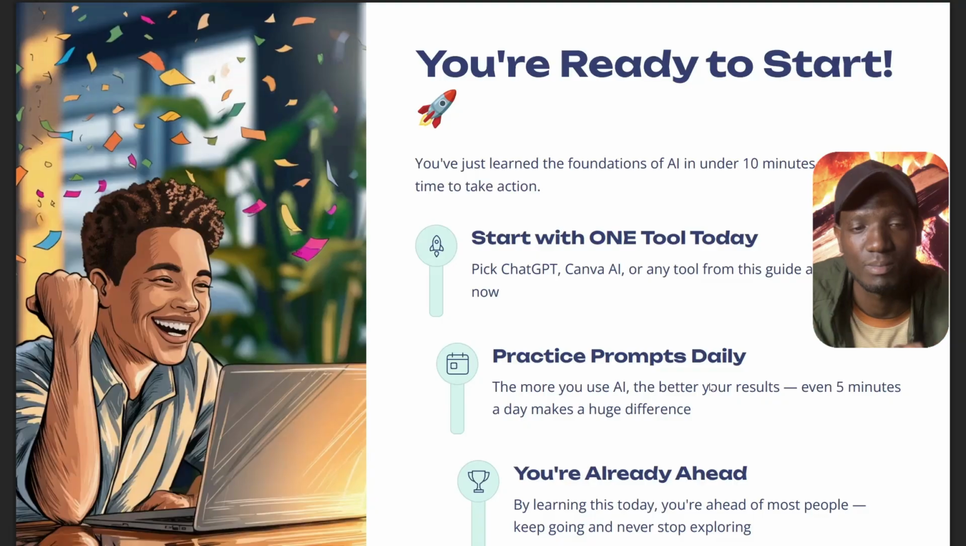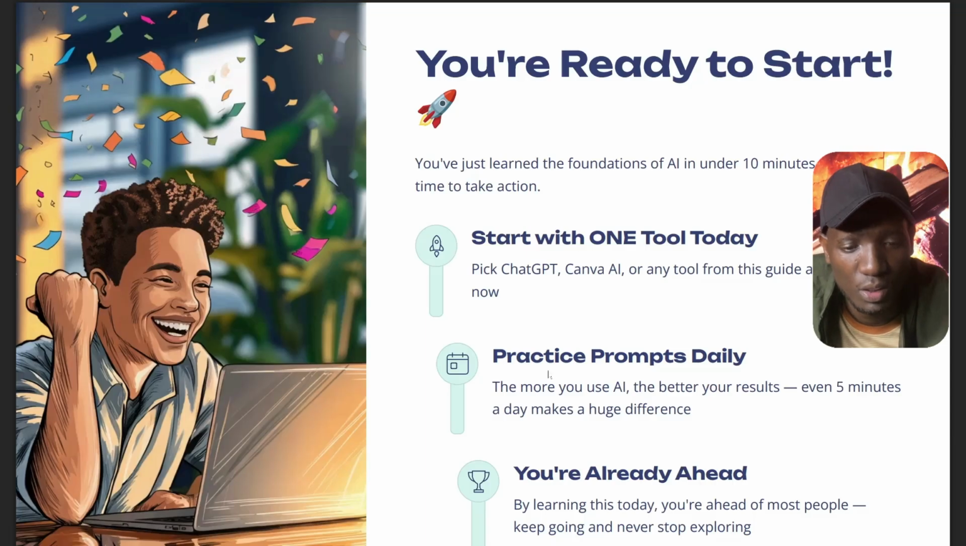So that comes to the end of our slide. Once you've tested all those things, you're ready to start. The most important thing is to start. So after the end of the video, please pause the video, go ahead and download ChatGPT, go ahead and open Grok, go ahead and open Gemini. Then you can also practice. Start with one tool, then practice prompts daily, and with that you'll be ahead of at least 5% of the people who have never even tested AI.